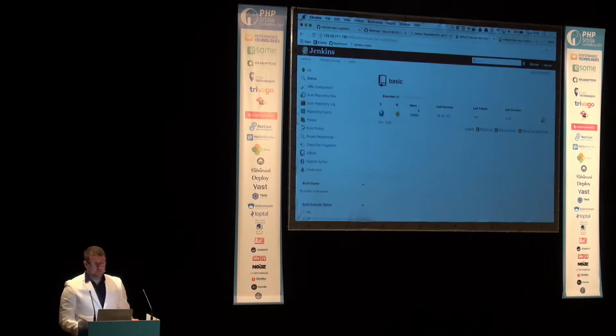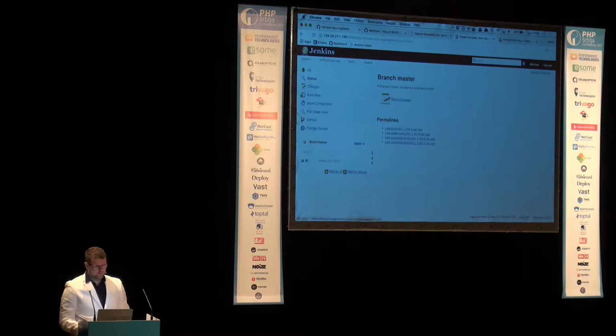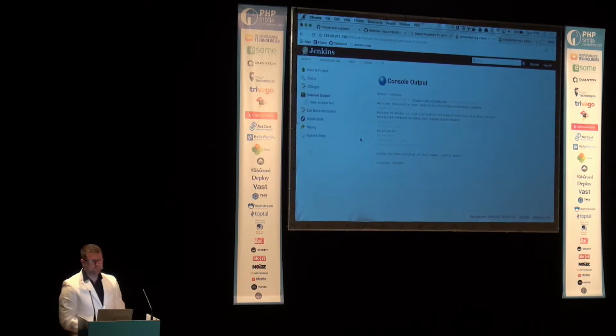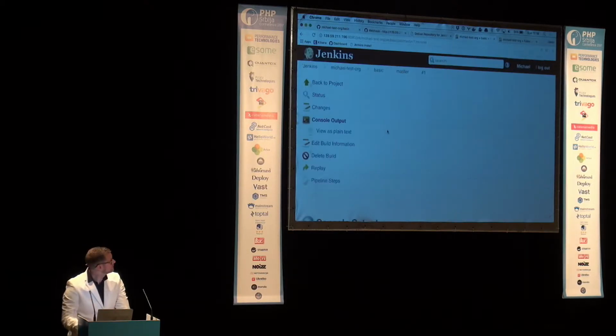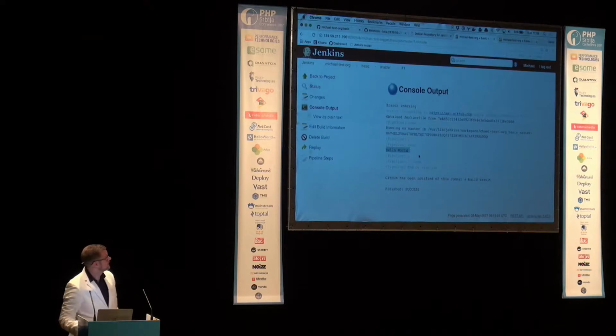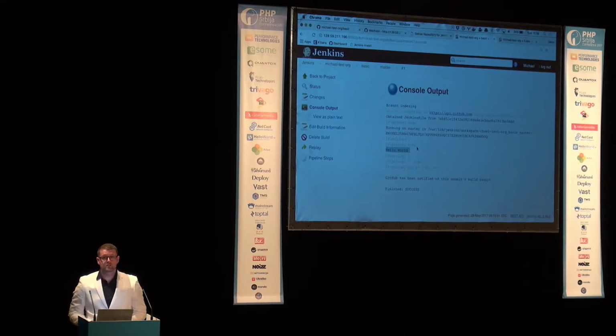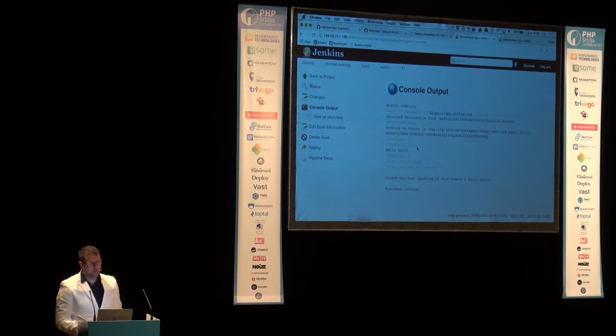So now we can click in, we've got the master branch, we've got our first build. We can see the console output. And there it is. It says hello world. Hopefully need that a little bit bigger. This is good. Jenkins is now building our project. It doesn't actually do anything, but it's building.